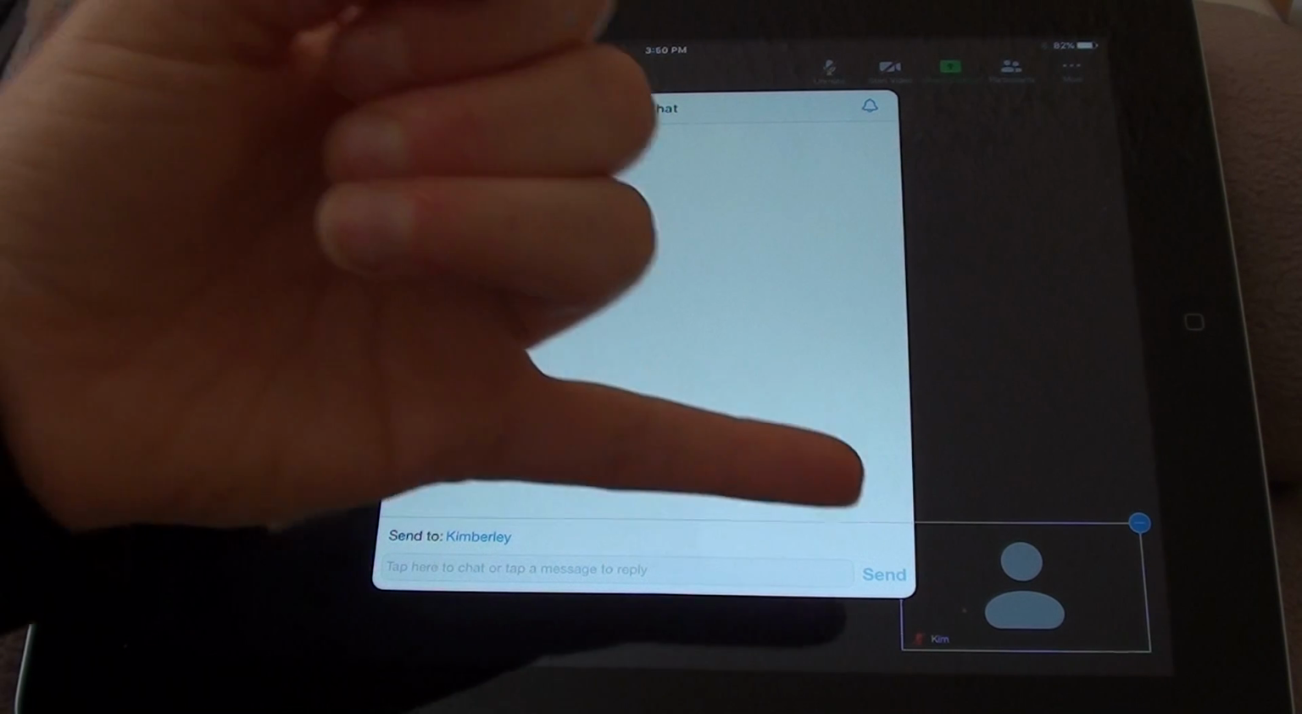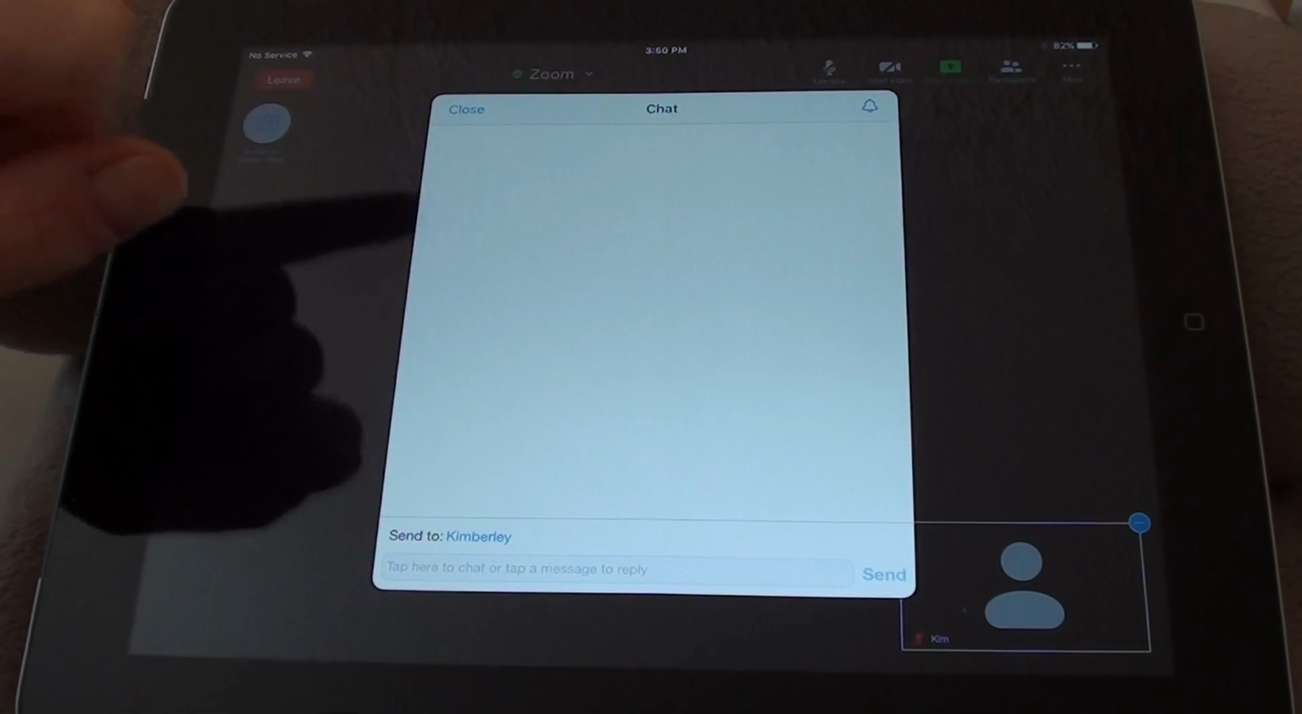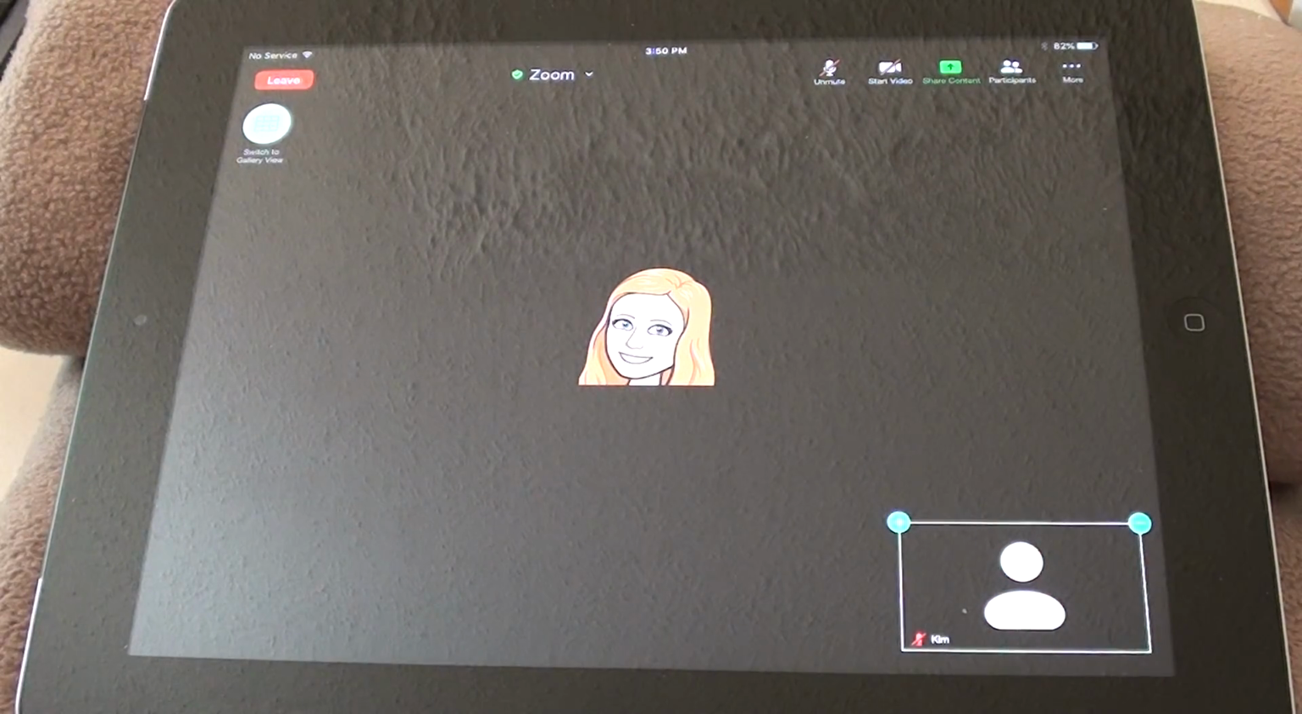You type it in here, and then when you're ready to send it, you can either hit Enter or you can hit Send. And then when you'd like that window to be closed, you just hit Close in the top corner and it is gone.